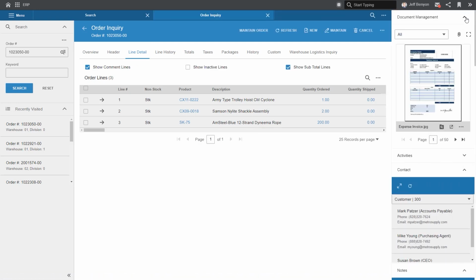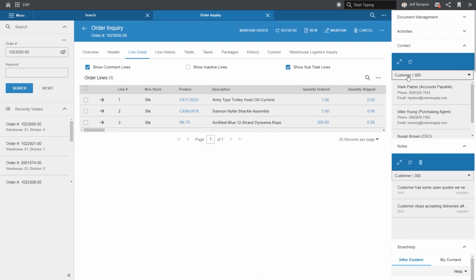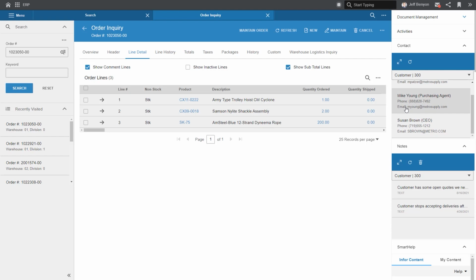I'm going to use my in context widgets, and I have this customer contact widget. So this is the ability to quickly access information relevant to the screen that I'm working with. And since I'm working with a quote from Metro Sales, this contacts in context widget shows me Mike Young, and there are others, but Mike Young is the purchasing agent over at Metro. There's his phone number. You know what? I'm going to get him on the phone. I'm going to call him right now.